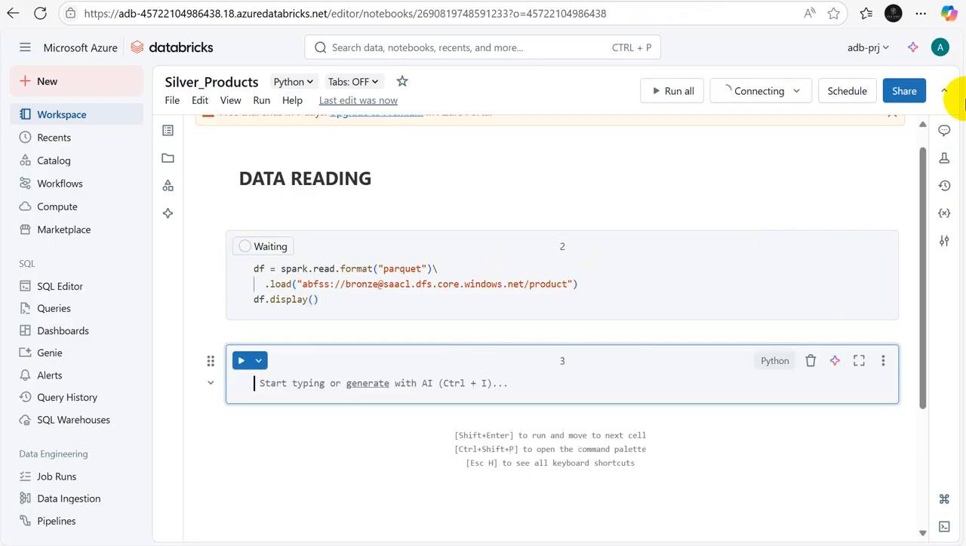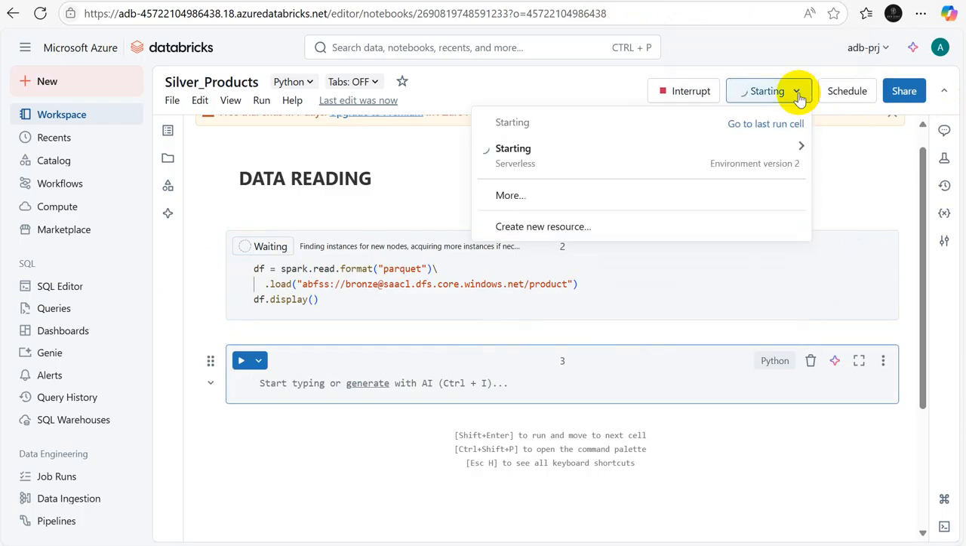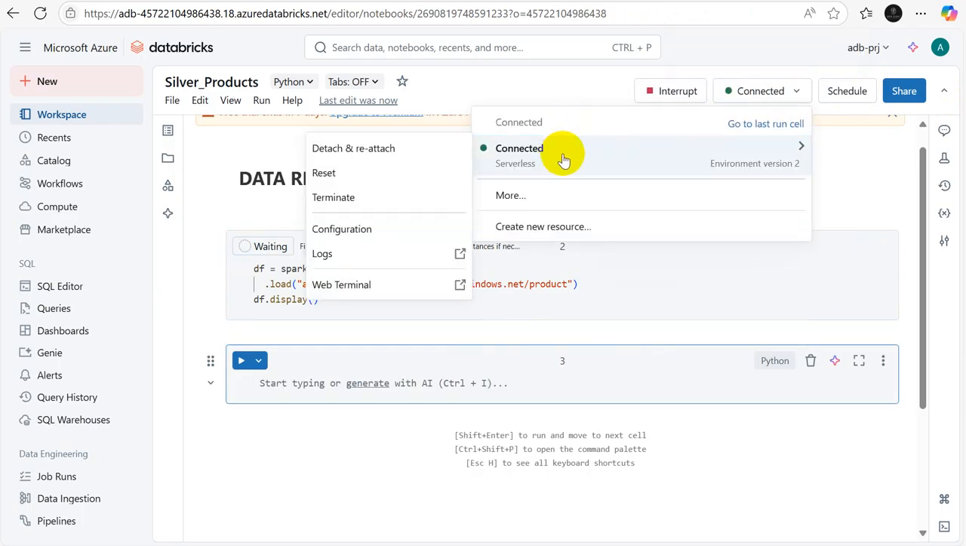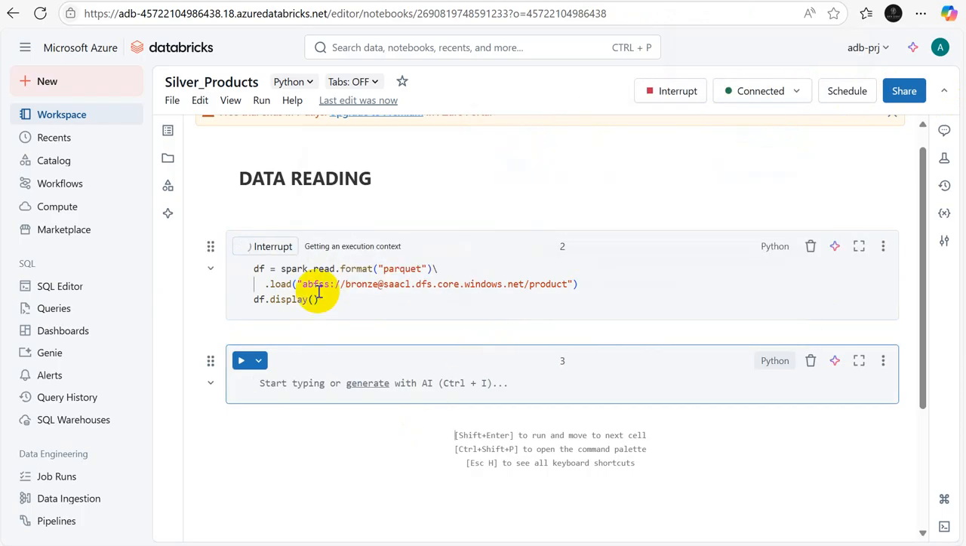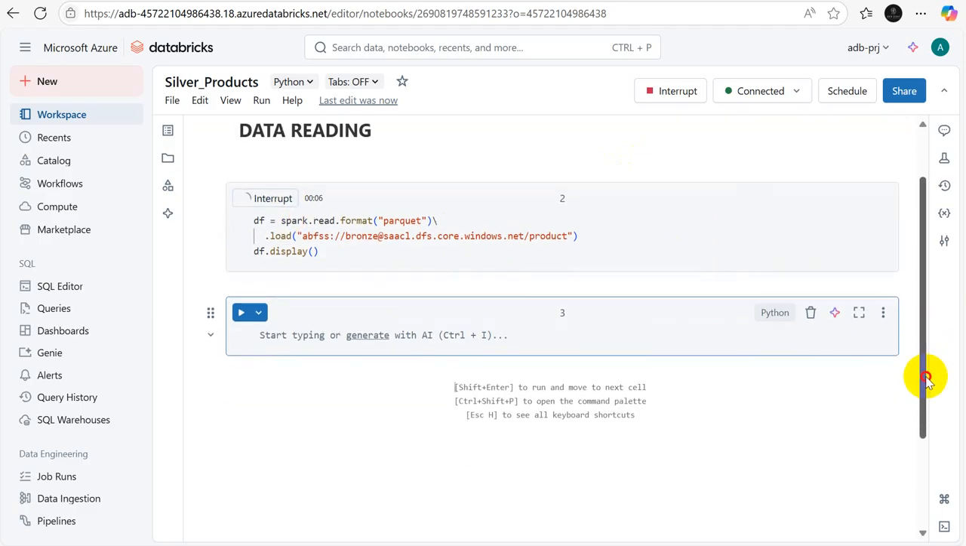Simply if I execute, okay, let me connect. So okay, it's connected and now it's running. So this will show me the data. This is a simple read operation that we have done, and we can see the data will be loaded. Okay, it's taking time, but it is going to be complete very soon.